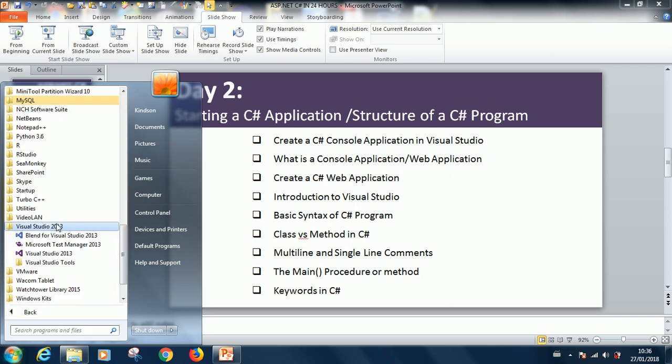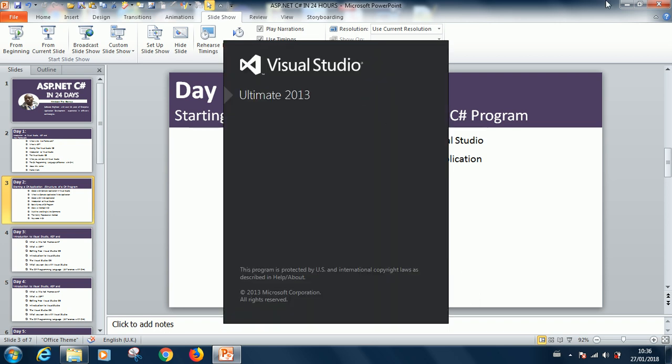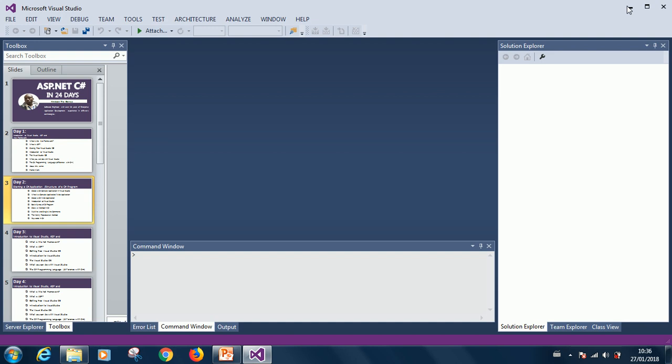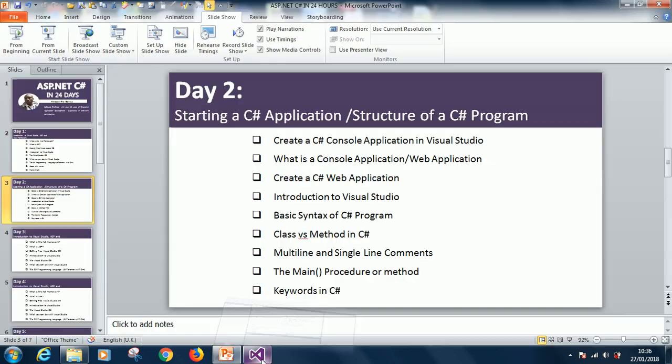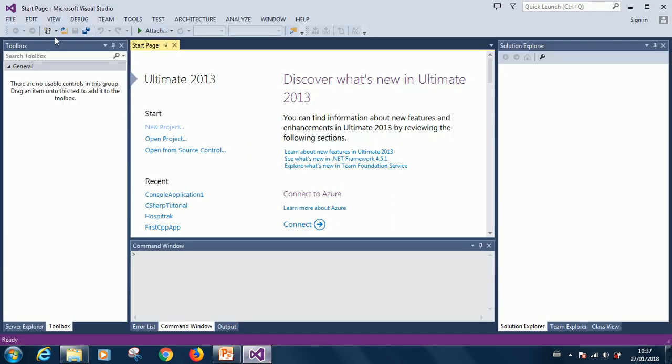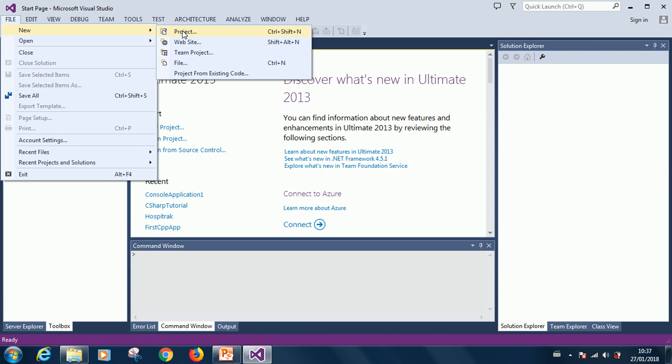This is based on Visual Studio 2013. I use Visual Studio 2013 because it's very robust, and if you have 2015 you can also follow along in this tutorial. So let's see, we are going to create a console application, and that is where we are going to start the lectures for today. So let's go ahead to open Visual Studio. So what we are going to do is go to File and go to New and then go to Project.